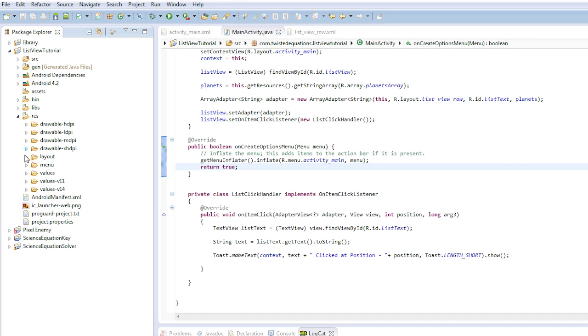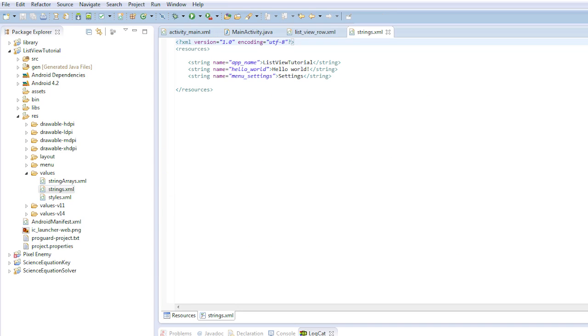So we'll go into our resources, and we'll go into our values. We'll go to strings, and we're going to add a new one, and we're going to call it planets header. Okay, and we're just going to say planets of the solar system. Okay, save that. So we've got our new string.